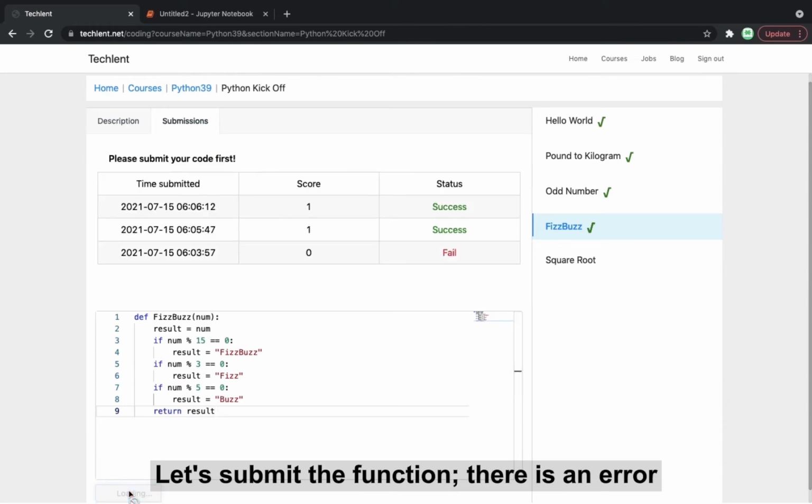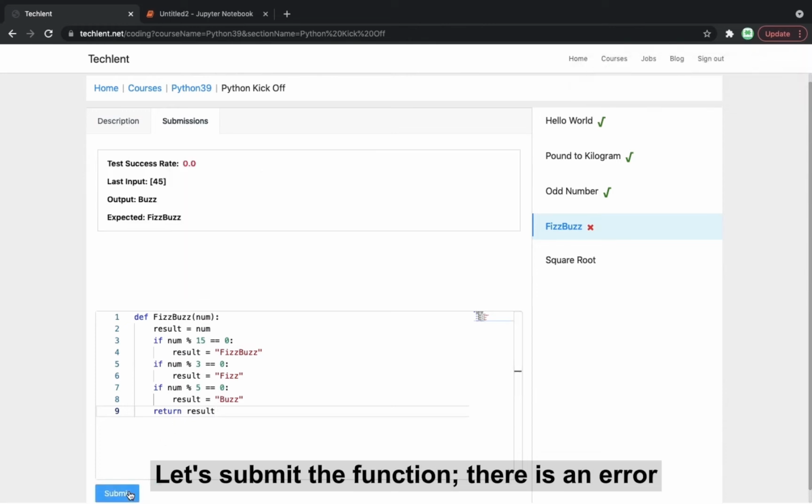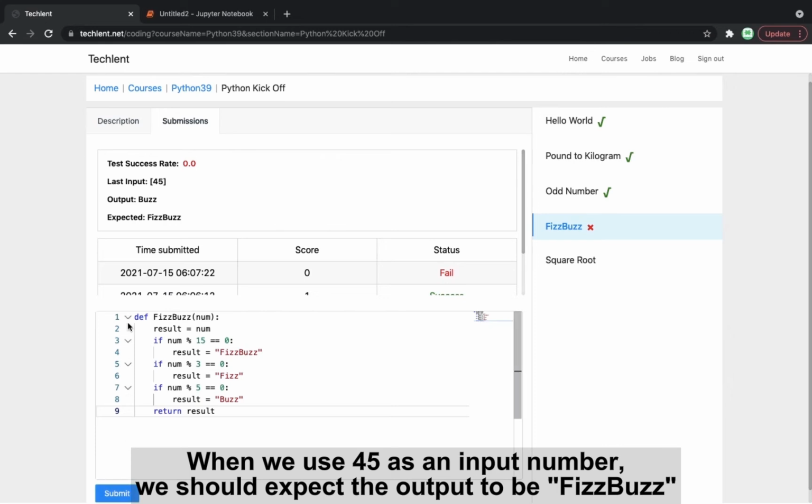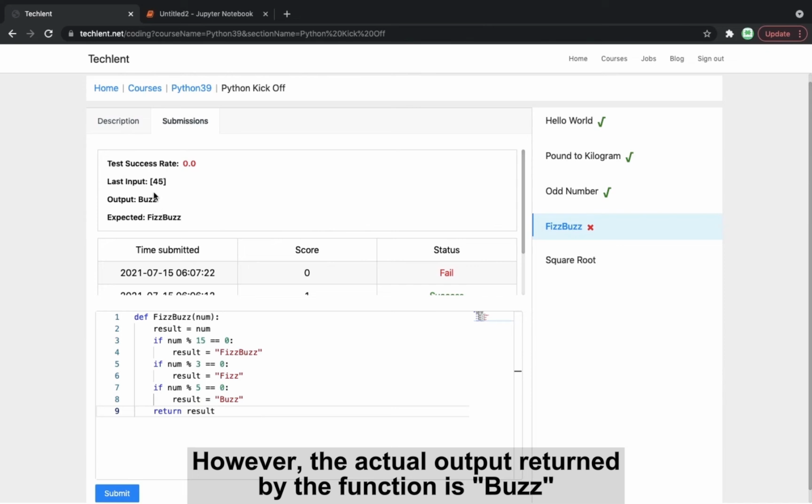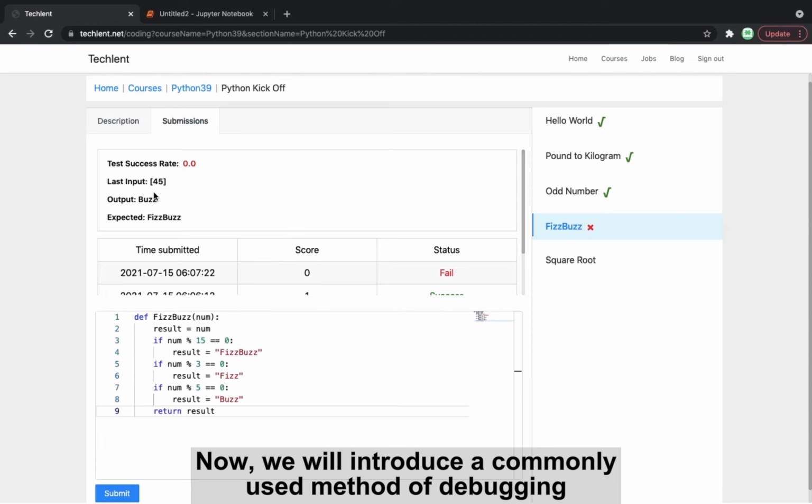Let's submit the function. There is an error. When we use 45 as the input number, we should expect the output to be FizzBuzz. However, the actual output returned by the function is buzz. Now we will introduce a commonly used method of debugging.